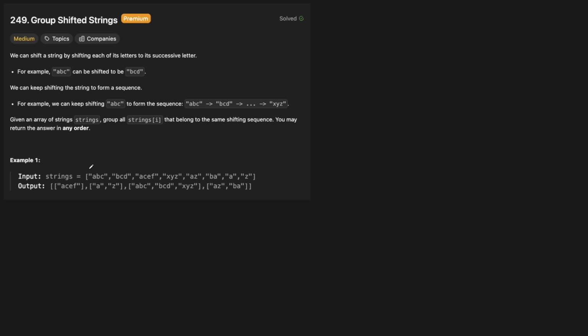What we want to do is iterate over all the strings from left to right, and build a map where the key is the sequence and the value is a list of all the words that fall into that sequence. For example, let's take ACEF. We're going to build a key out of what the sequence is here. The first item in our key, and we're going to use a list here because we need to append to it, so we can't use a string and we can't use a tuple because obviously those are immutable. The difference between A and C in the alphabet is going to be what? 2, right? So the first element in our key is going to be 2.